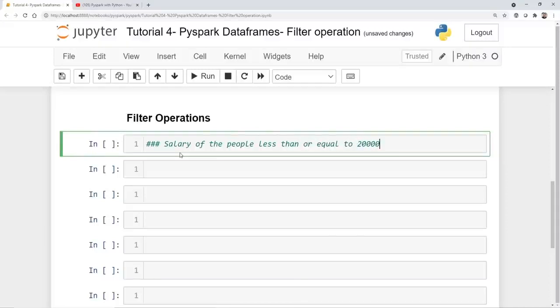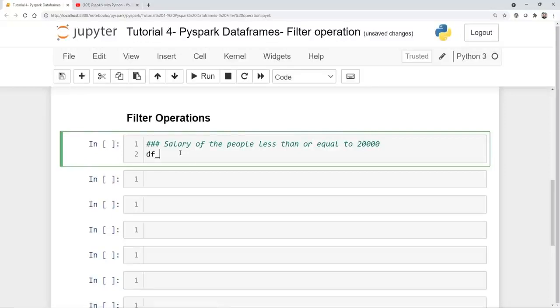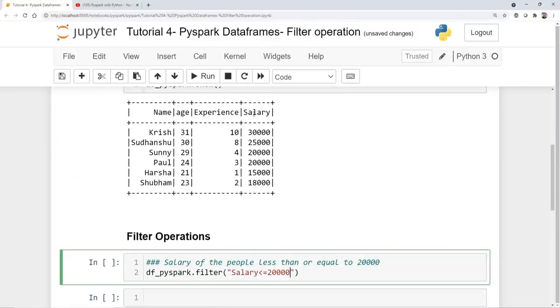Now for this, there are two ways we can write it. First way, I'll just use the filter operation. So you have dot filter, and here you just have to specify the condition that you want. Suppose I'll write salary is less than or equal to 20,000. Remember, this salary should be the same name as the column over here, right?